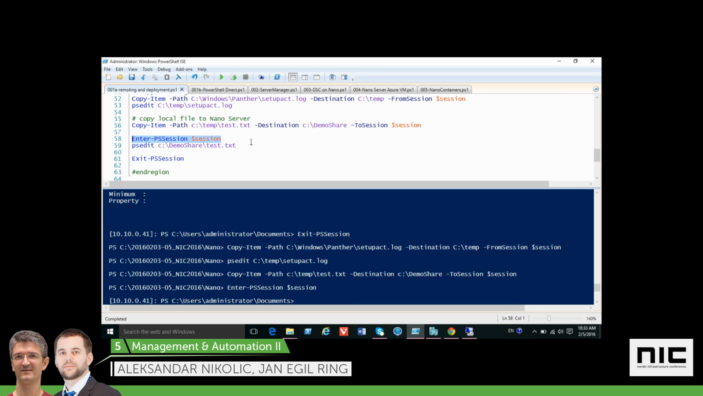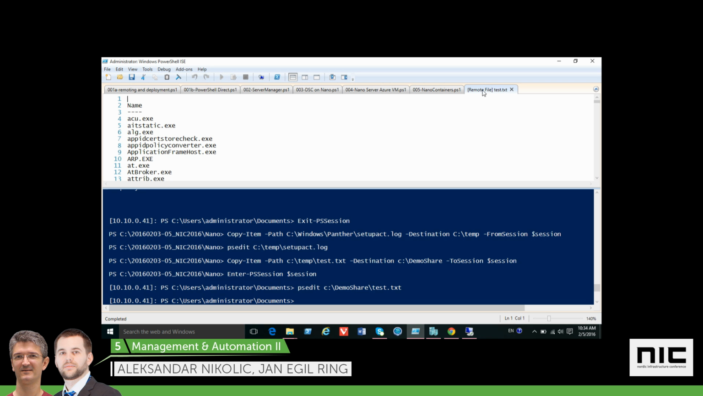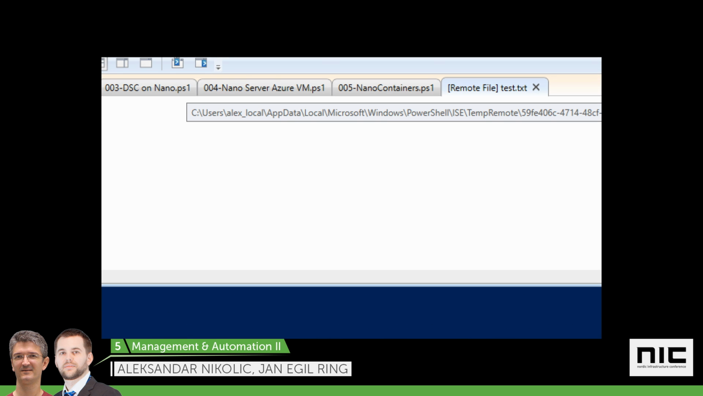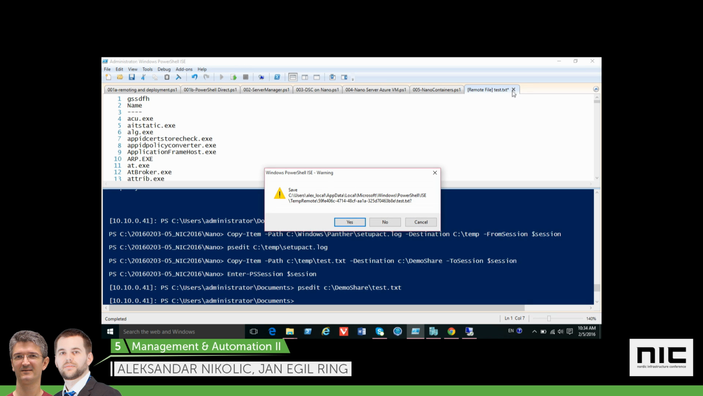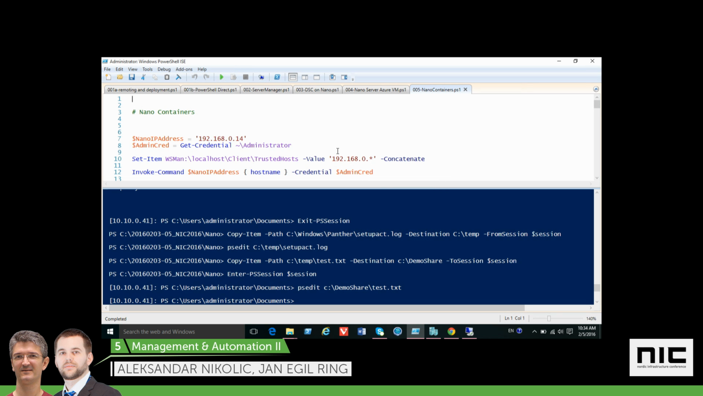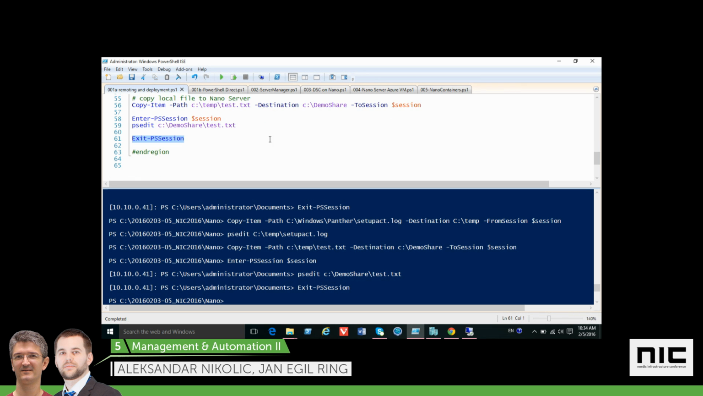When I establish an interactive session to my Nano Server, I can even edit that file that exists on a remote machine using the psedit function that is updated for working remotely. So when you open it, you get this remote file here. So it's an actual remote file there. If I change something and save it, it's saved on Nano Server. All from the local environment. Absolutely fantastic stuff. So this is how we manage Nano Server.